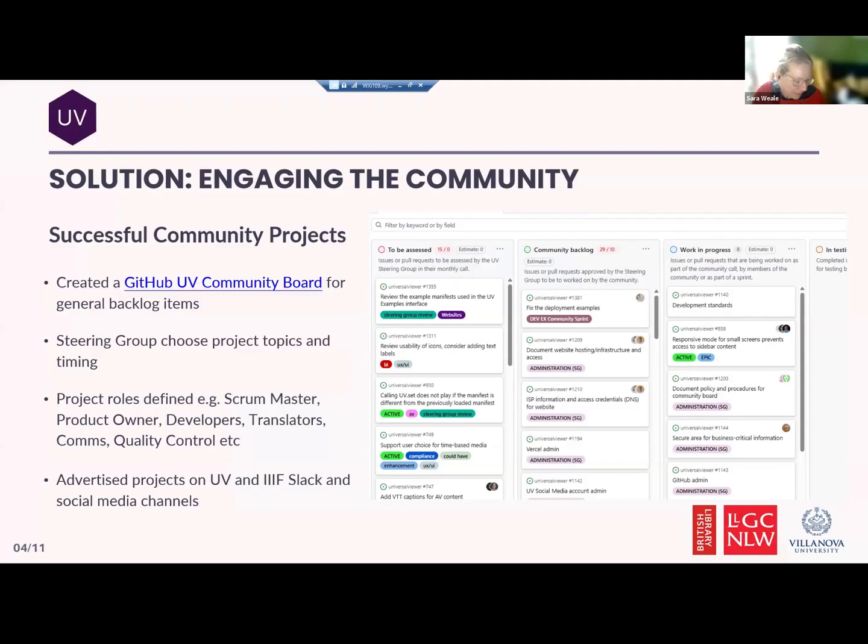Time goes so fast. So running agile projects within a single organization can be challenging enough. So coordinating these involving multiple organizations across the globe requires thoughtful planning and attention to practical details. So we manage all community and institutional-led developments using a public GitHub project board. You're welcome to have a look at our link there when we share this later. I'll use both the UV and the IIIF Slack channels to promote calls for participation.